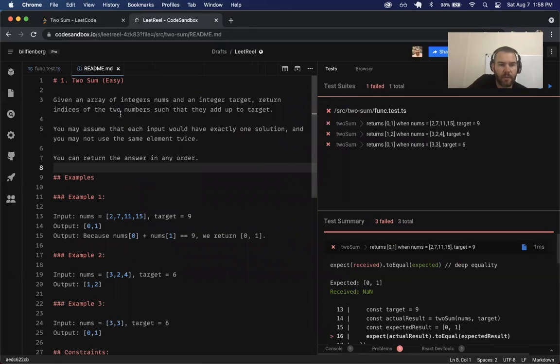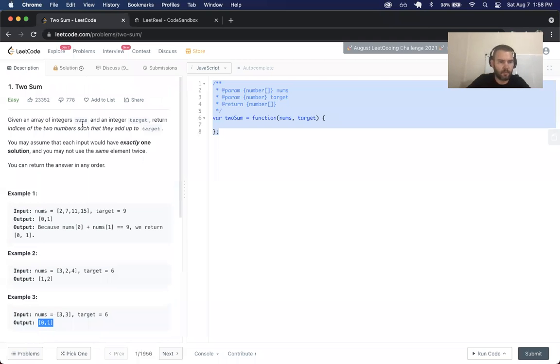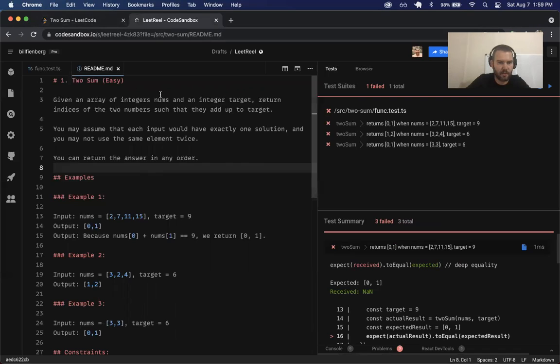All right, given an array of integers nums and an integer target, return the indices of the two numbers such that they add up to the target. You may assume that each input would have exactly one solution, and you may not use the same element twice. Return the answer in any order, okay?